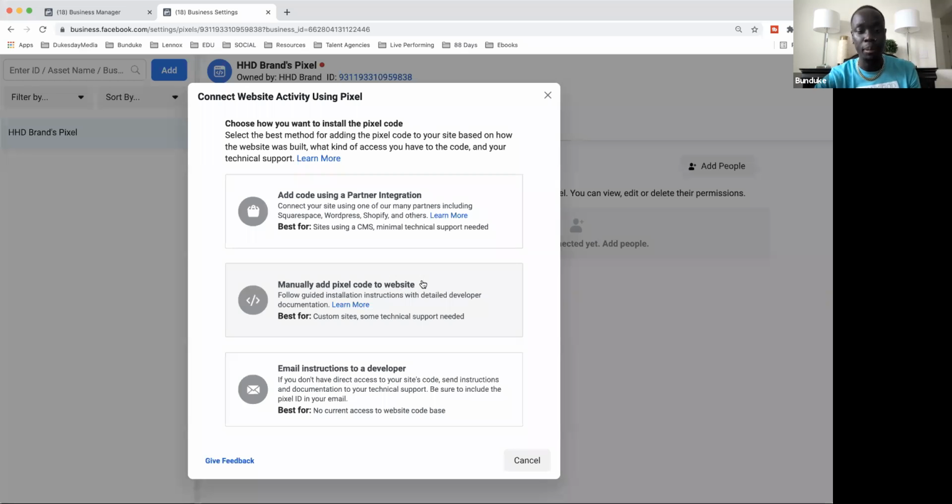So here, manually add pixel to code. You can use any partner integration. For example, if you're already using things like Squarespace, WordPress, Shopify, Wix, or GoDaddy accounts, it makes it a little easier to get a quick start with those. Otherwise, you'll be able to add it manually. They have HTML code that you can copy and paste into your website, and honestly, it's really, really easy. I'll show you how to do that inside a couple of examples.